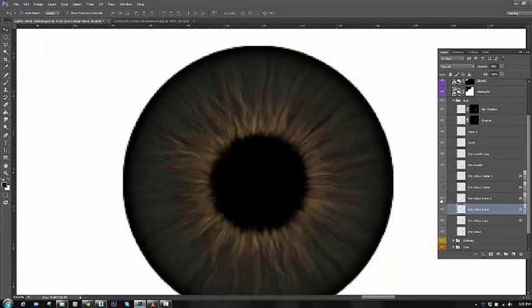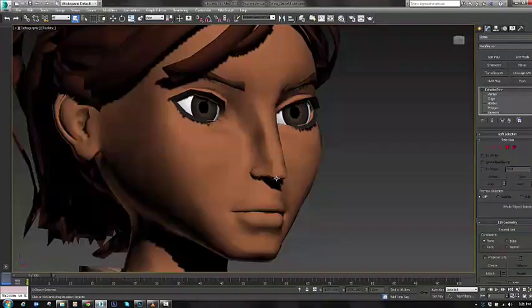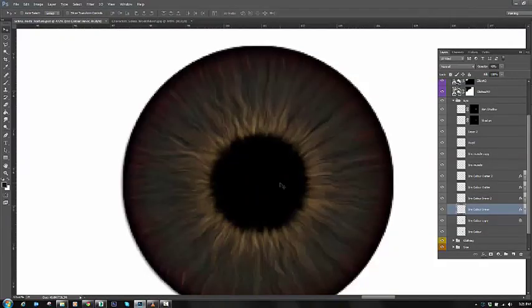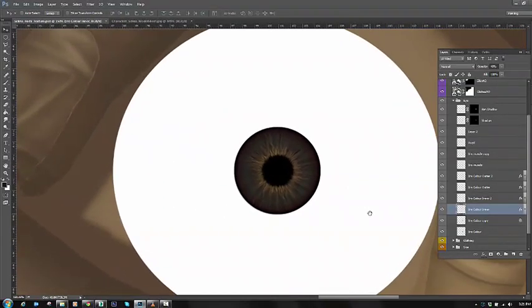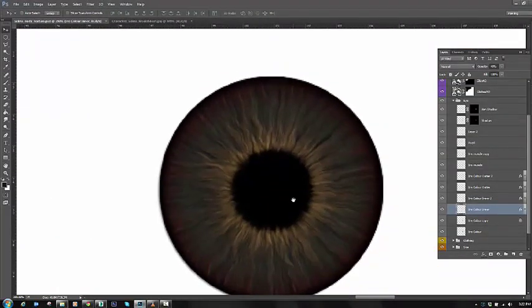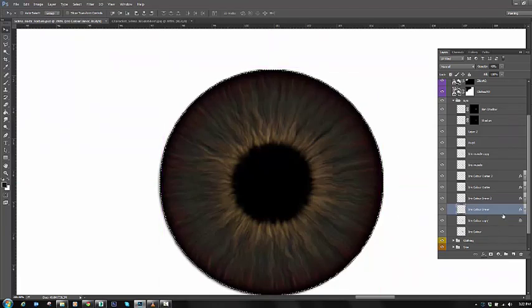So again, this is why we keep everything as much as we can on separate layers. So if I do change my mind, I can go back and I can just color shift, or I can just tweak things really simply rather than having to redo every layer again.